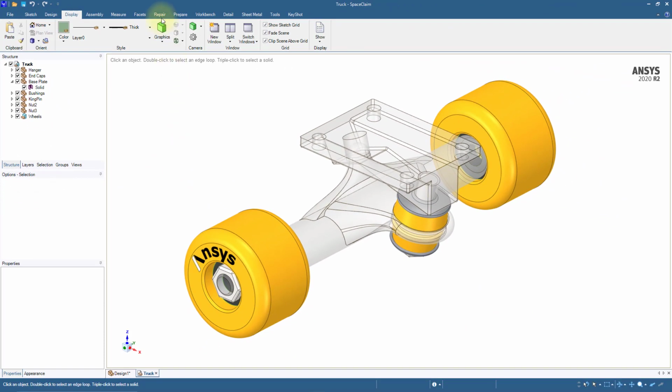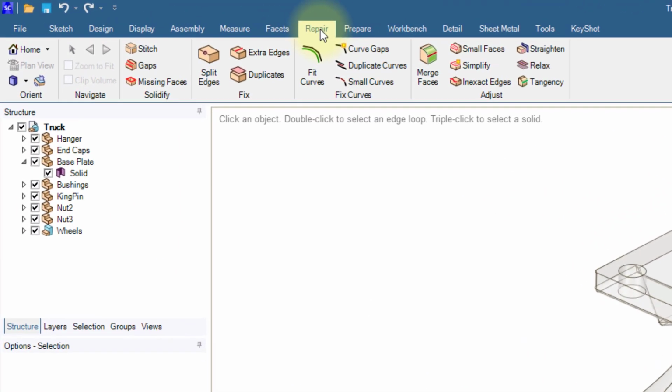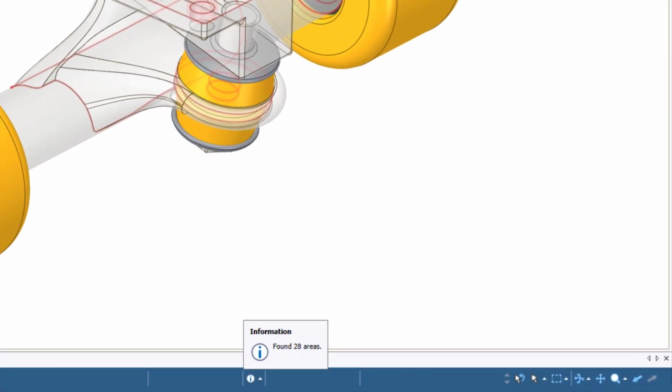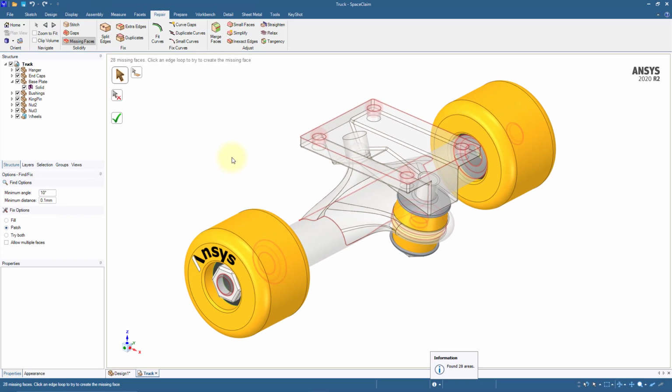Go to the Repair tab. This toolbar contains a wide variety of functions for fixing geometry problems. Click Missing Faces. Notice the report at the bottom of the window. It should indicate 28 missing faces and highlight areas all over the model.